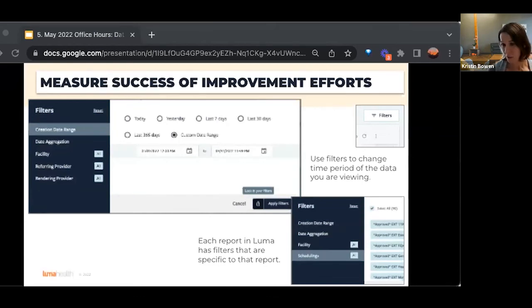Also, each report that you're looking at is going to have slightly different filters. So feel free to explore, tick through each one and see what filters are available to you for that type of report.